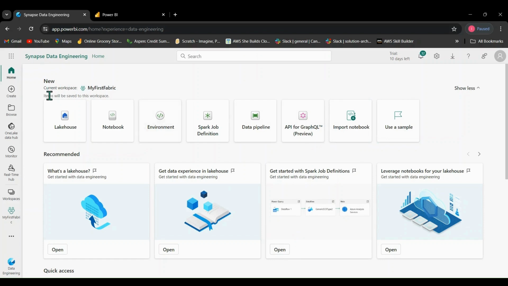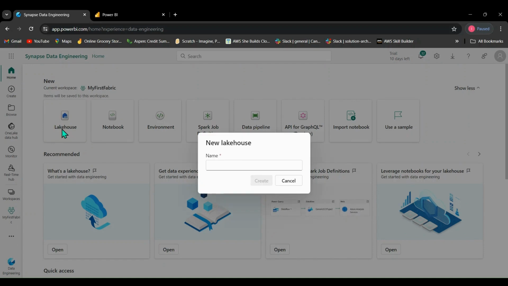So we click on create. So you can click on this, right? So lake house. Let's click on it. Then you see the name here, new lake house. So let's give it a name.